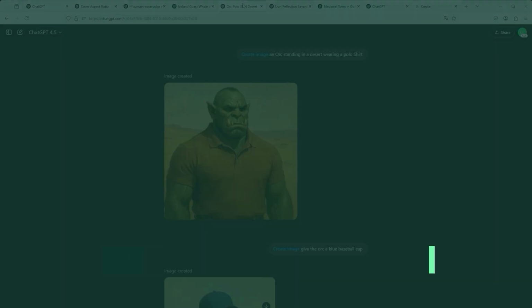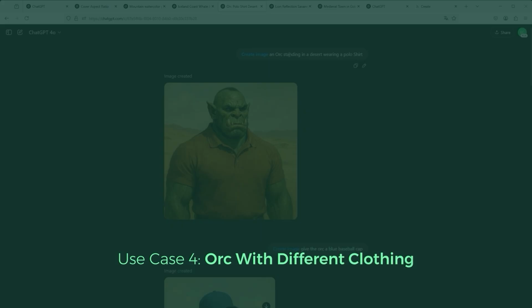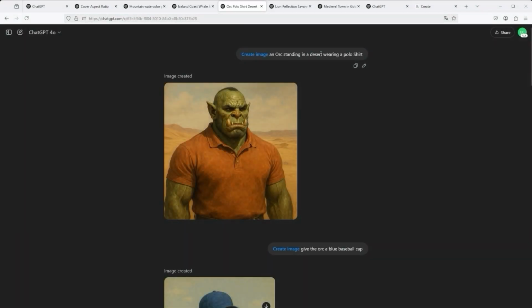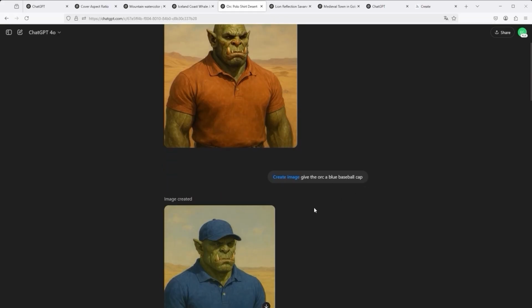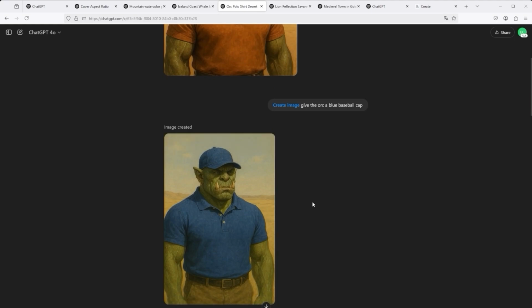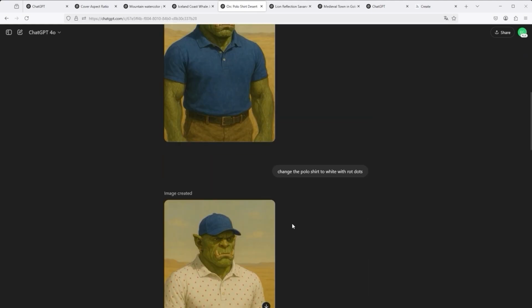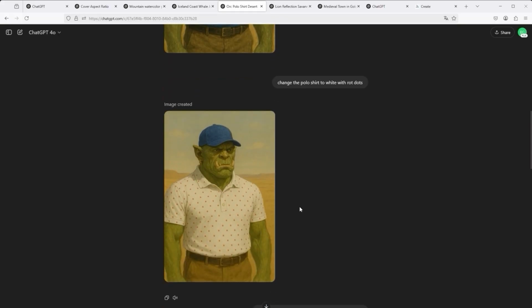The next use case takes us into the world of fantasy, to the orcs. Here is the starting image. A desert, an orc, and this orange polo shirt. But that wasn't enough for me. Now the fashion show begins. My first customization was "add a blue baseball cap." Here's the baseball cap, in blue. Then, why a blue polo shirt? I hadn't ordered that. And the change of clothes continued.